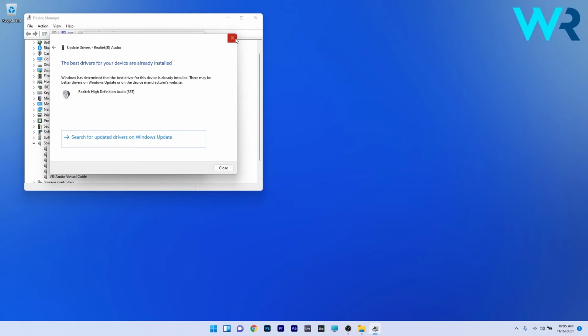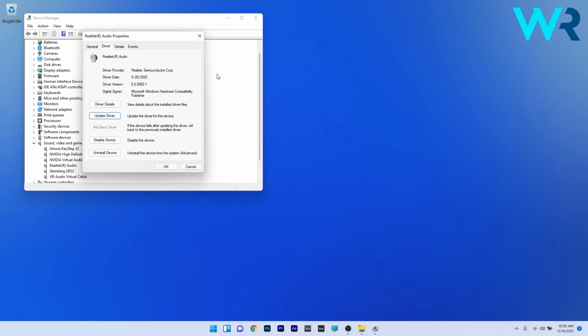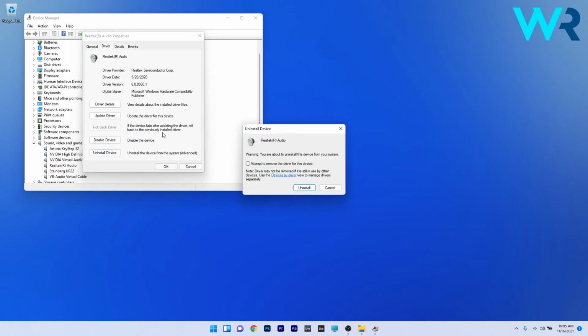Otherwise, we can uninstall the device and reinstall it back again. Click on the Uninstall Device button and make sure to select the attempt to remove the driver for this device. Now just confirm by pressing on the Uninstall button, and then the Realtek audio driver will be uninstalled. And once you restart your PC, Windows will automatically reinstall the driver for your PC.